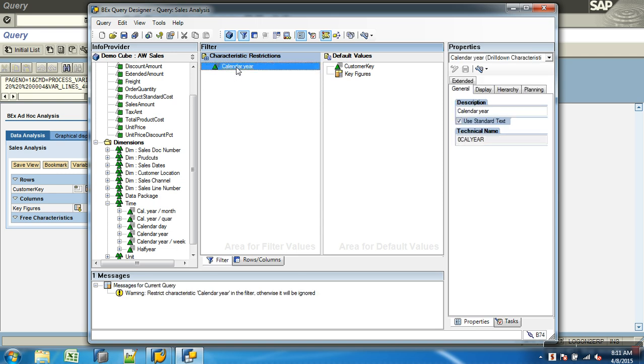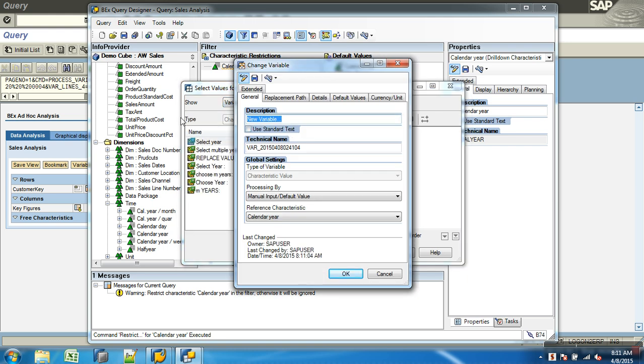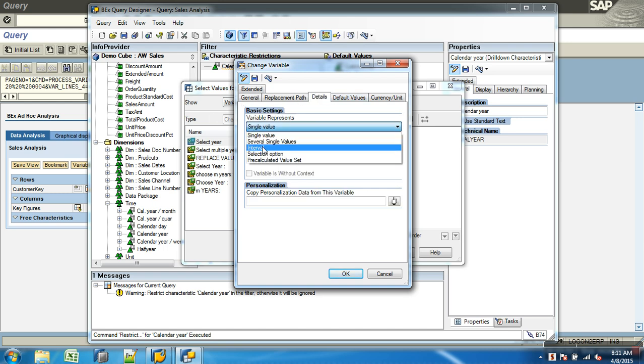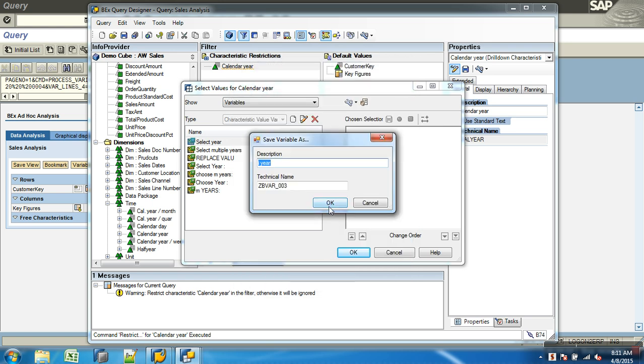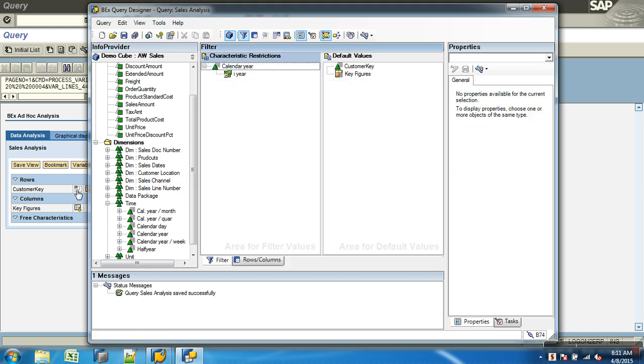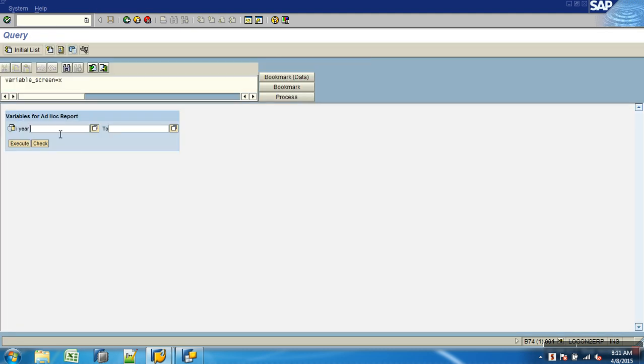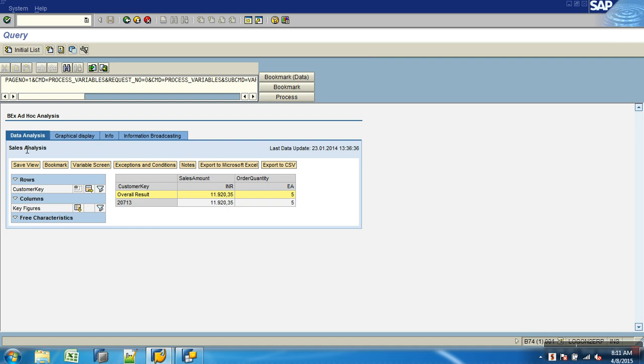So what happens if I give it as interval? I'll set this as interval. Now interval, okay, I'll say from 2010 to 2014. So it does show me data for all the years between 2010 to 2014.